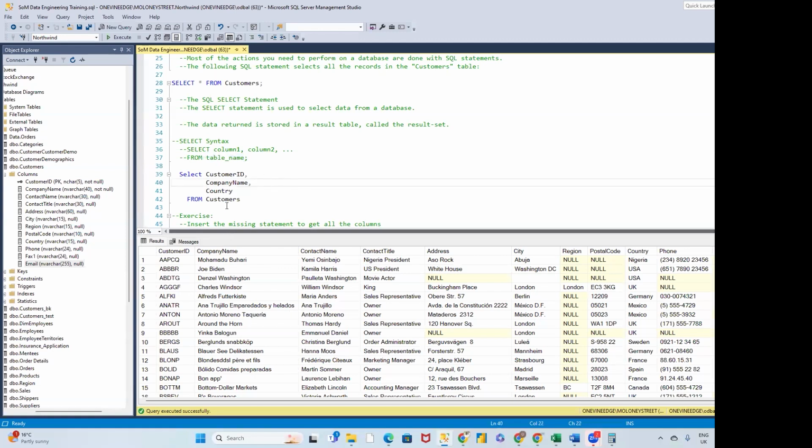Okay, so now let's do one quick exercise. Rather than do a select star, I'm now listing my columns. In this case, I say select customer ID, I want to see the company name, I want to see the country, from my customers. But I want to bring out something here quickly. When you are listing your columns to be selected, each column you have to separate from the next one by a comma. You have to separate each column by a comma.